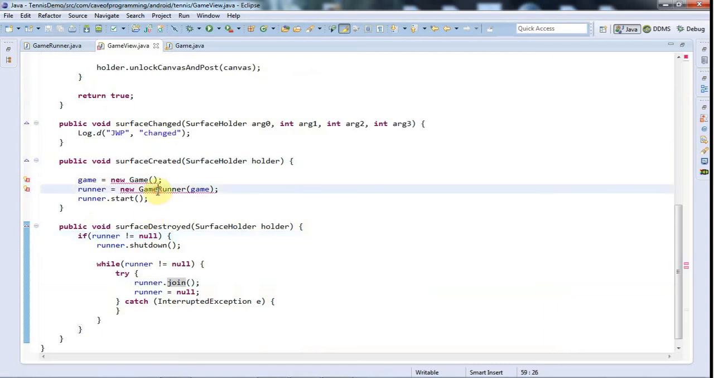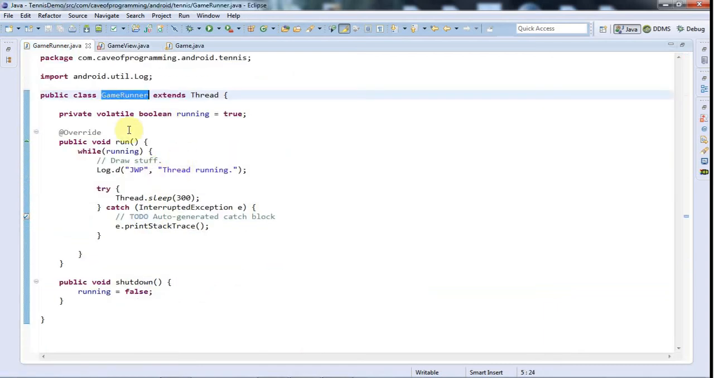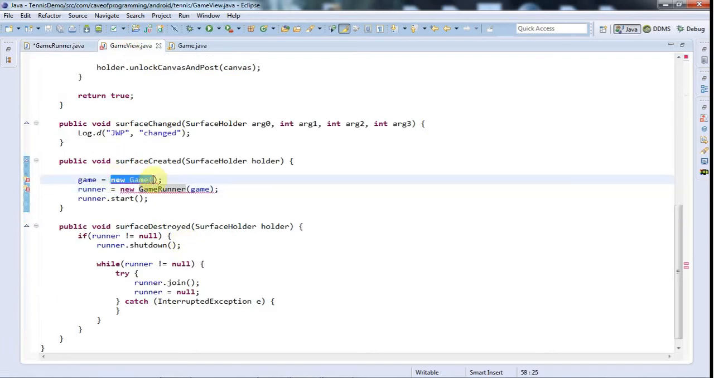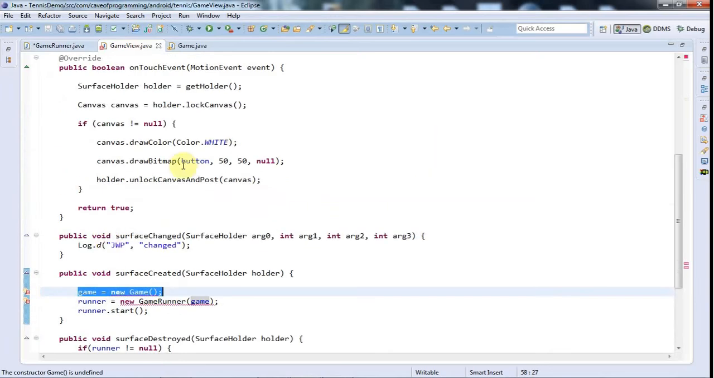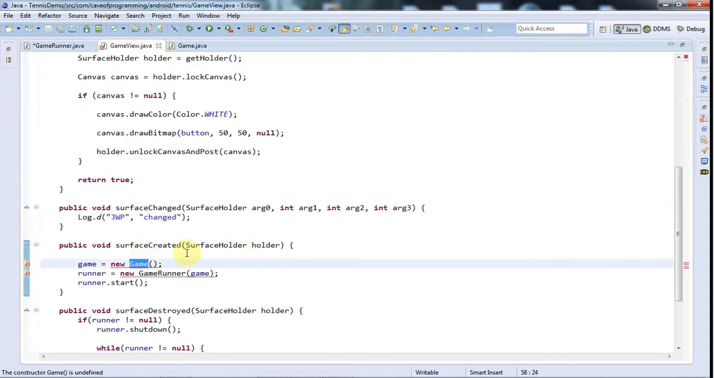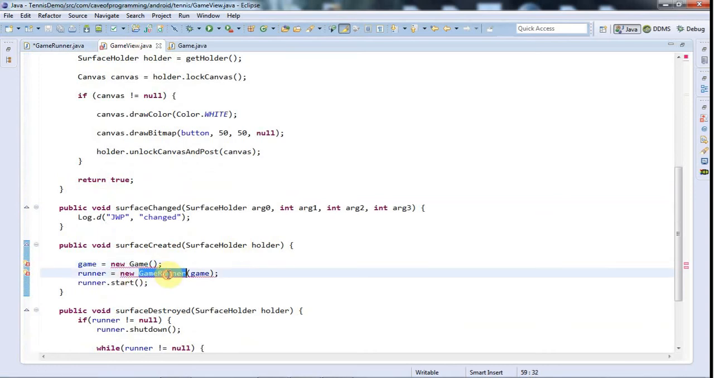So I'm going to go to the game runner constructor, and I'm going to make it accept a game. So I haven't got a constructor yet, so let's define private game here. And the reason that I'm actually doing new game in my game view class is just in case I want to interact directly with the game in the game view. And in particular, what I'm thinking of is that I might want to pass the touch events directly to the game rather than have to pass them through the game runner.